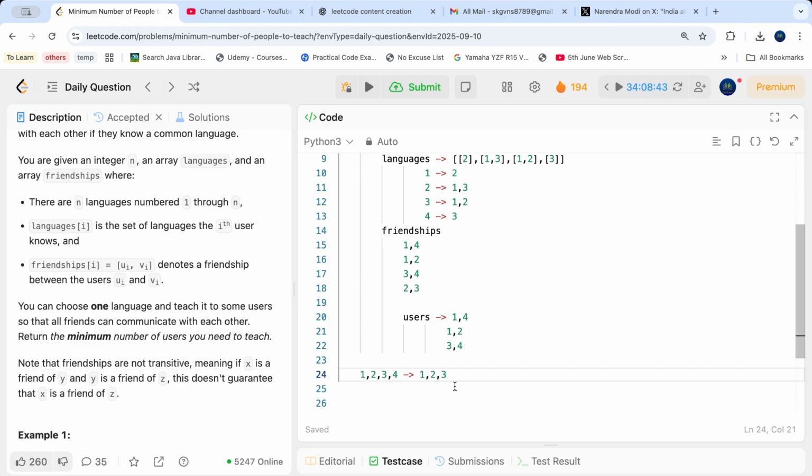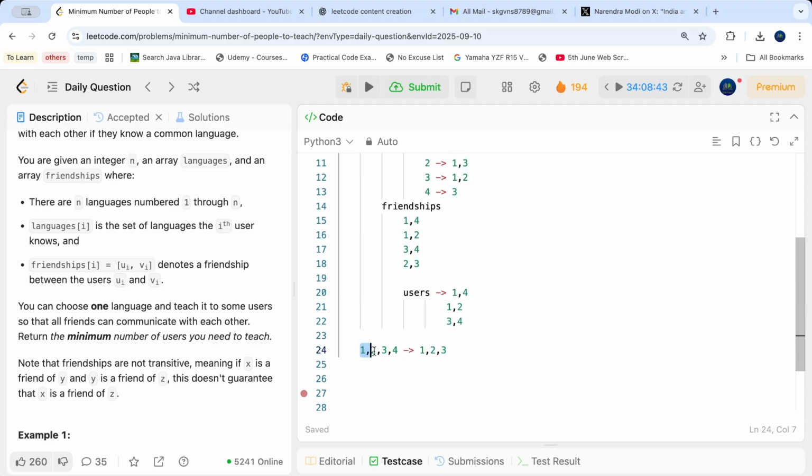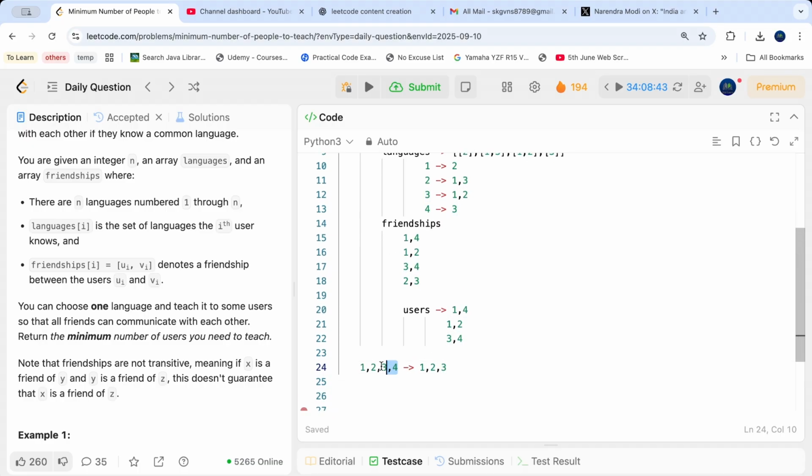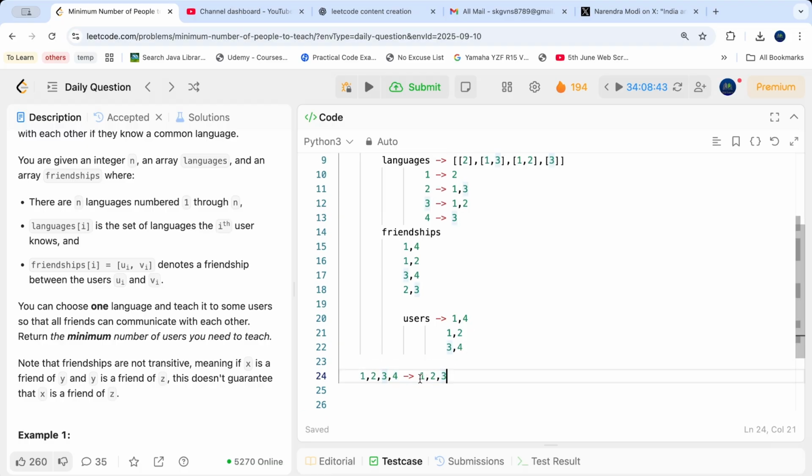Now what are the different languages we have? We have 1, 2, 3, right? So these are the different languages. After we have this data 1, 2, 3, 4, what we can do is try with all the languages, language 1, language 2 and language 3, to see which language, if you teach it to all users, will require the least number of users to be taught. And if you are confused by my statement, let me repeat this in some other form. Basically, we have a list of users who need to be taught a common language. These are the different languages we have. We are going to try each of the languages.